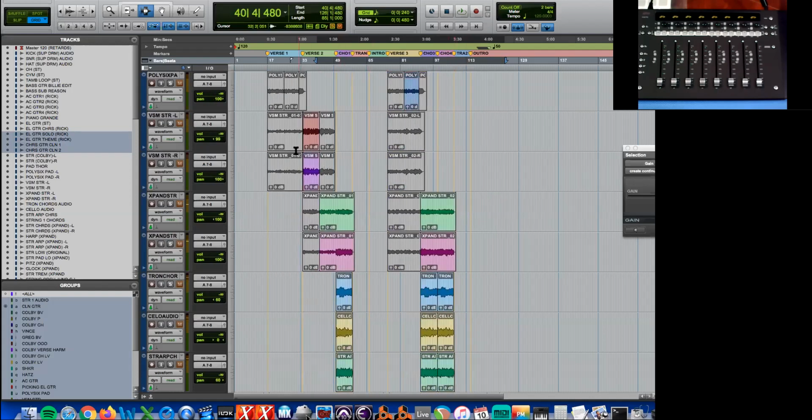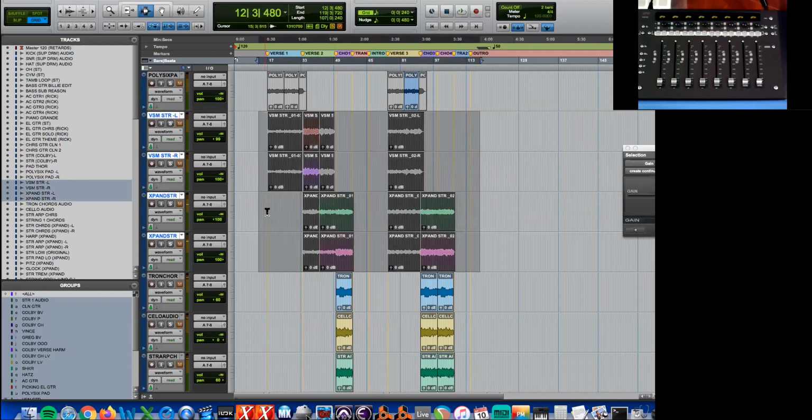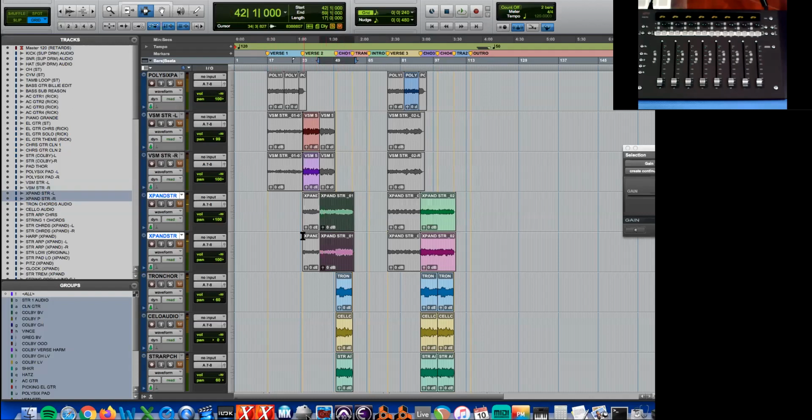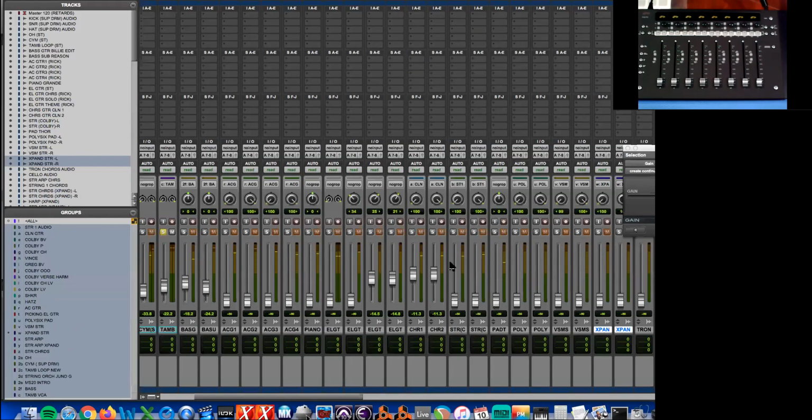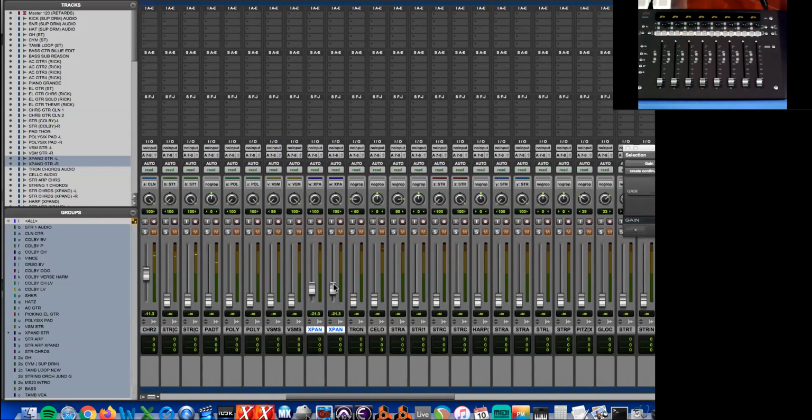As you can see, I divide up a lot of this stuff. Like here, I've got the strings divided up. I've got these strings on that pair of tracks, these strings on that pair of tracks. This has all been just sectioned off on different tracks. So if I want to bring the verse up or down, I can just grab those tracks, and now I can bring them up.